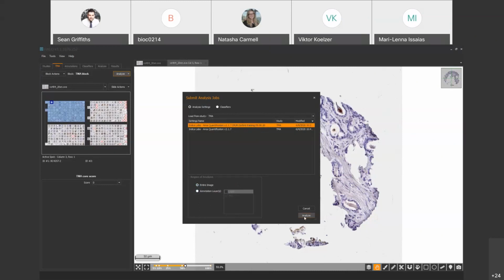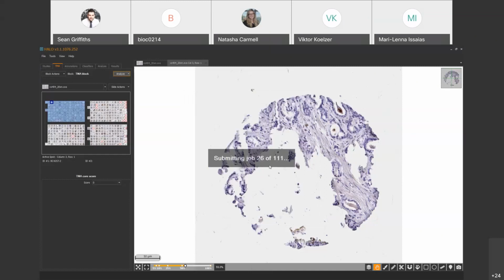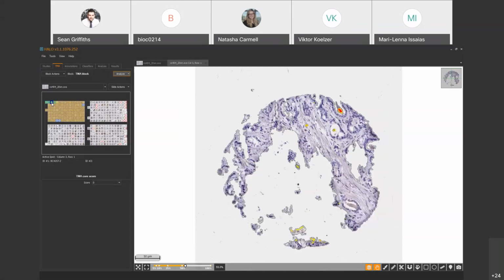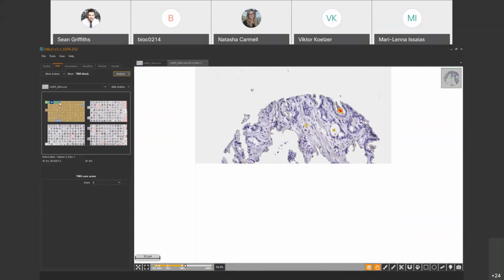Okay, so we'll select this area quantification and select analyze. These jobs will be submitted to a batch process, and you should see Halo work through this one by one, analyzing cores.